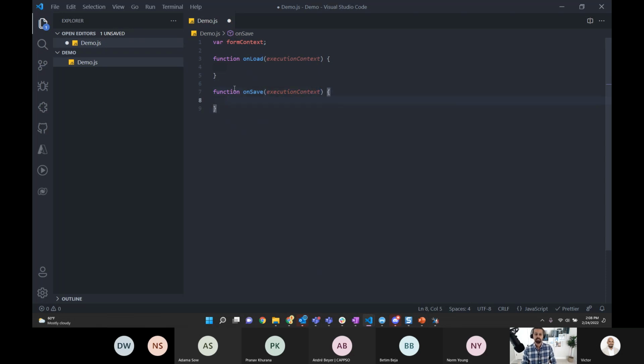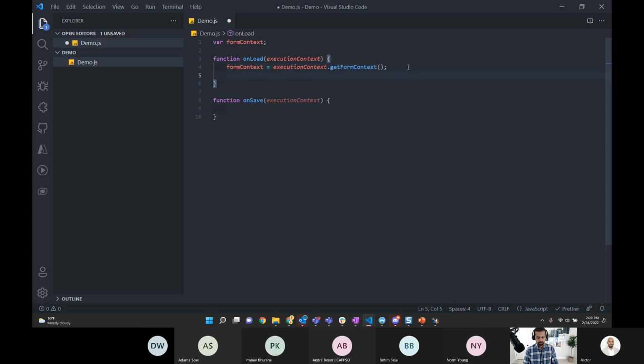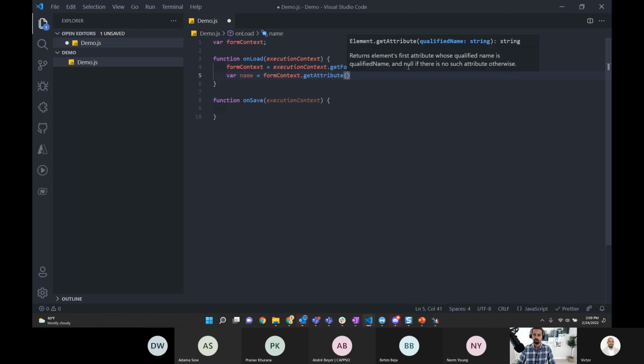Once I have execution context, then I can get the form context. Form context is another variable that is provided from the execution context. The way you do that is you write formContext equals executionContext.getFormContext. Pretty straightforward. Now, once you have the form context, you utilize it to get this name. If I want to get this name, I can say variable name equals formContext.getAttribute, because that's an attribute on the form, right? This is an attribute on the form. And then I have to provide the name of the attribute.